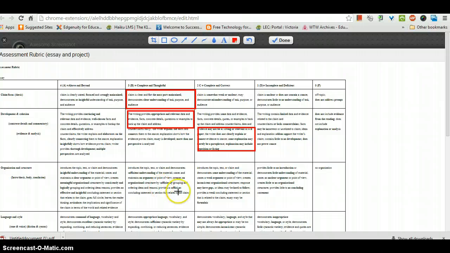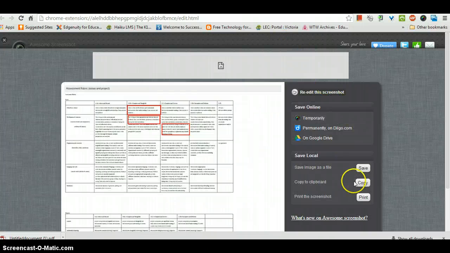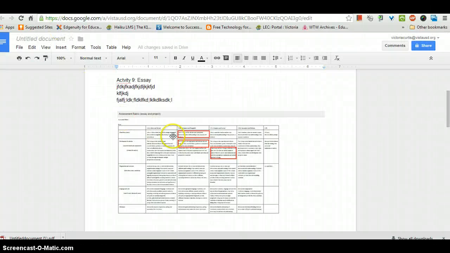I'm going to do that for each of the categories on my rubric, and then I'll click on Done, and I'm going to copy it to the clipboard. Then I'll go to my Google Doc where I've done all of my activities, and I'll paste it. And here it is in my Google Doc. So that when I, as your teacher, go in and look at all of your work, the very last thing that I'll see on your Google Doc is your rubric with the annotations.